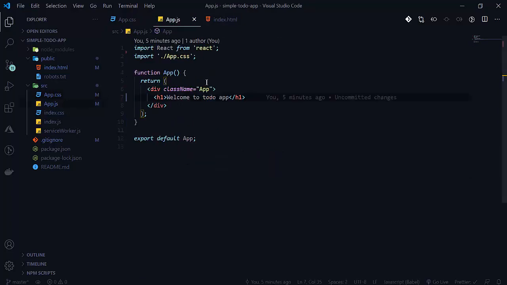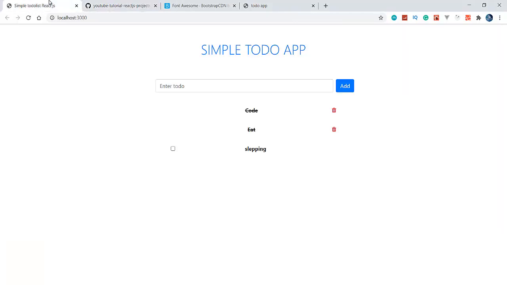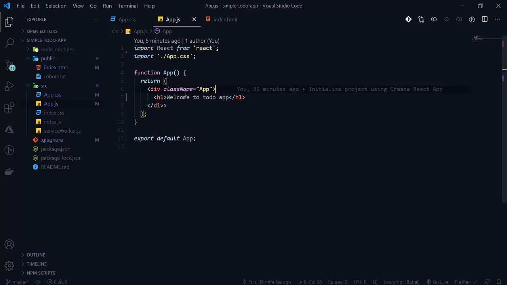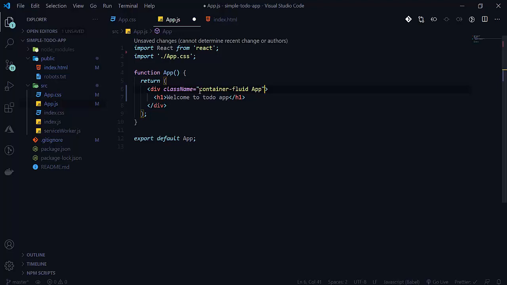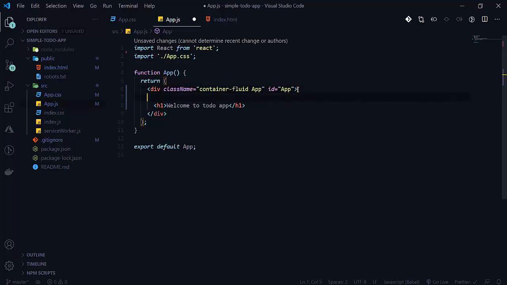So now let's start making components. See that first of all we want our heading here. So first of all create a container here. So here class name will be container and app here. So here will be container-fluid, or you can simply write container also. So here ID will be app. So you can write app ID same here. So after that we have to create a row here.